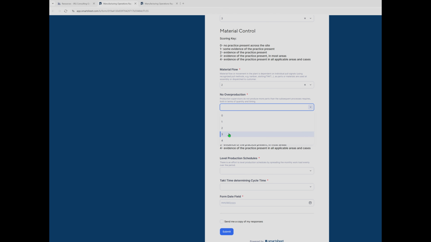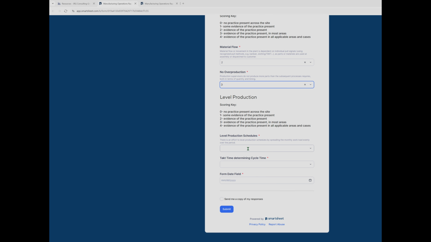Once all the drop-downs are filled in, look for the date field near the bottom of the form. Use this date field to record when you completed the assessment. This makes it easy to come back in the future, repeat the assessment, and compare how your operation has improved over time.